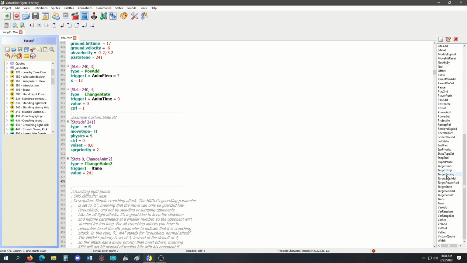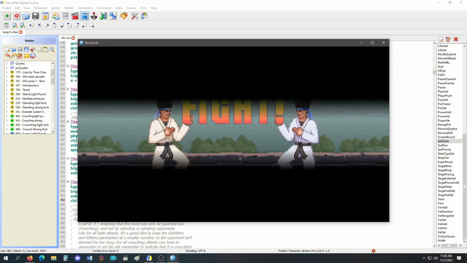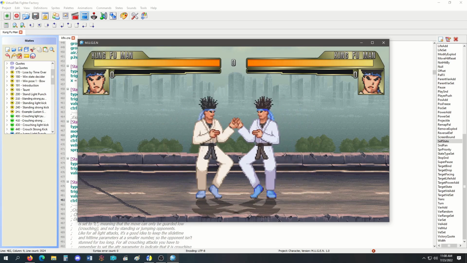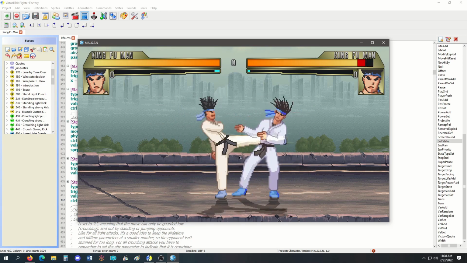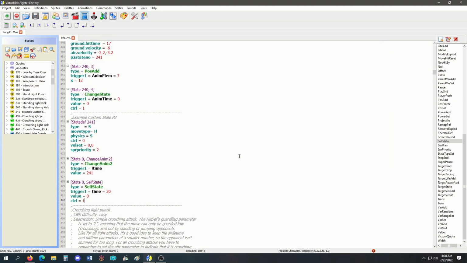Also, if you put them in a custom state, you have to set them back to their state using a self state. So time equals 30, value equals, I guess, 0. We'll put them back to their stand state. I have to give them back control. So now he's going to wobble for 30 ticks and then go back to stand. See? And that's how ChangeAnim2 works.